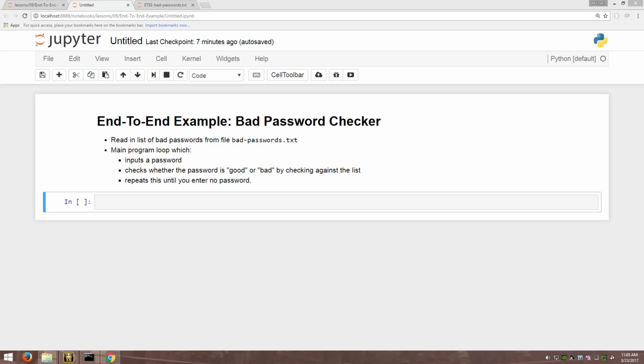In this end-to-end example, I'll demonstrate how to use lists in Python to effectively process and search through large amounts of data. For the setup for this program, we're going to write a password checker. Our password checker will first load in a list of common passwords, then allow you to check the password you entered against the list. It will then tell you whether your password is good or bad based on whether or not the password is on the common password list.